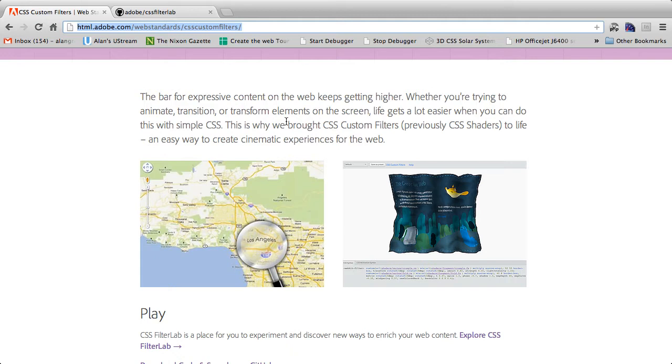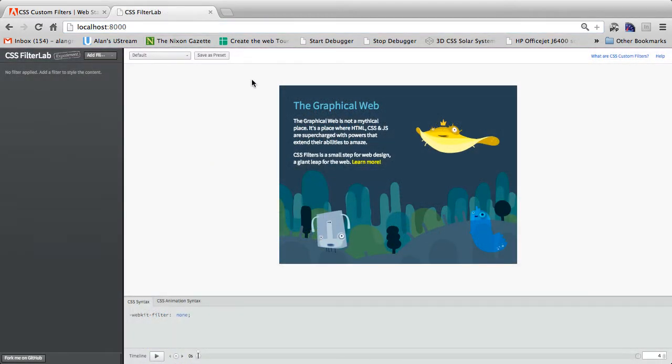The FilterLab's a very cool little tool for experimenting and developing and collaborating with others on CSS filters and custom shaders. And here's the FilterLab. And you can see we have these images and some text. And this is just HTML markup. And we see the actual CSS here. Right now there's no filters applied. And this is where the different filters that are applied will be listed and configured.